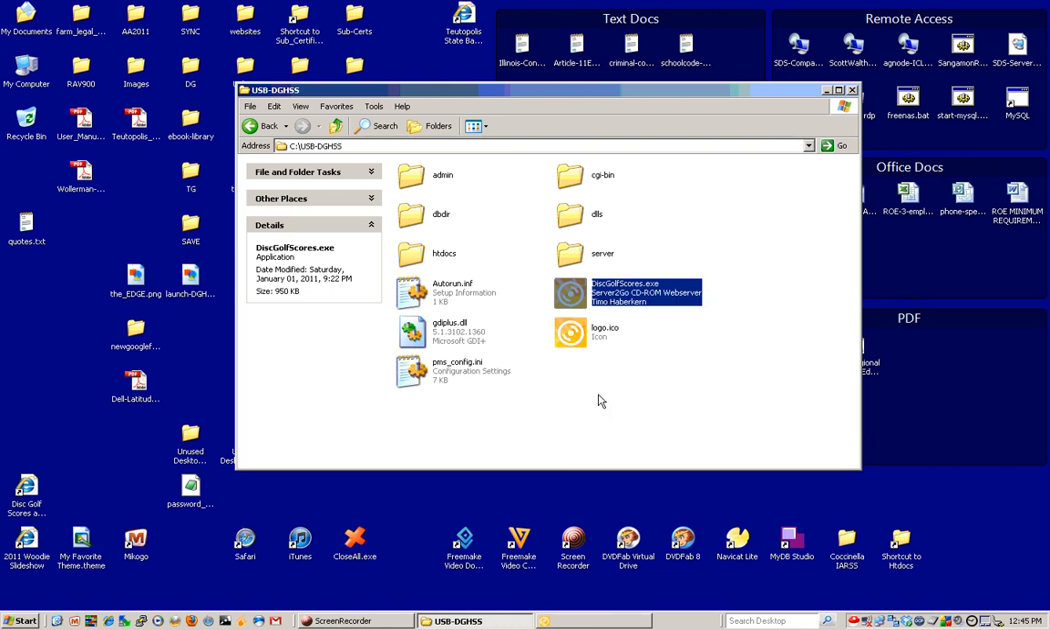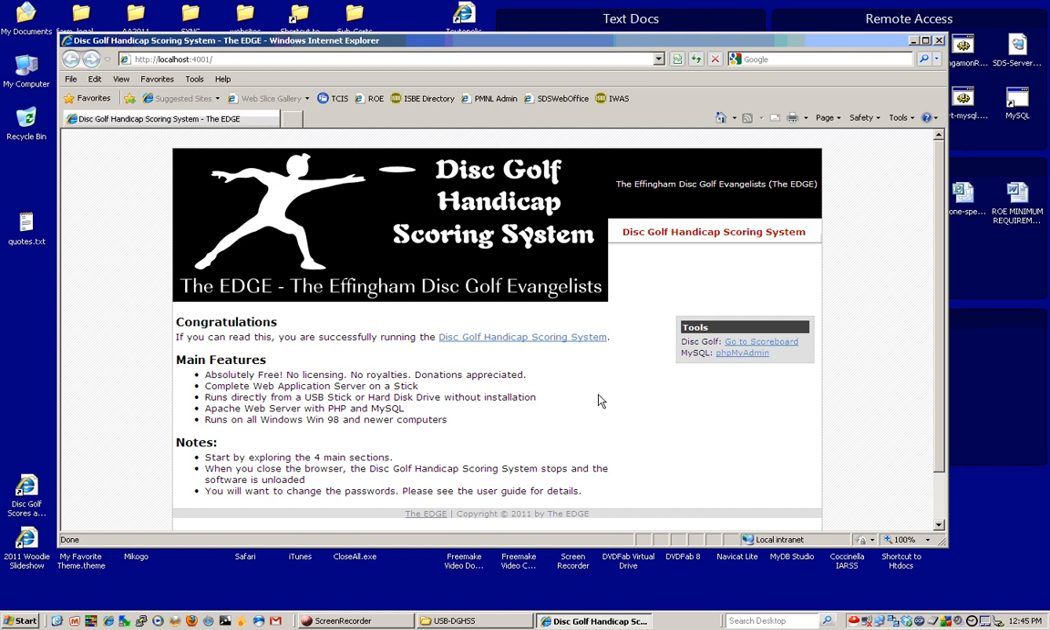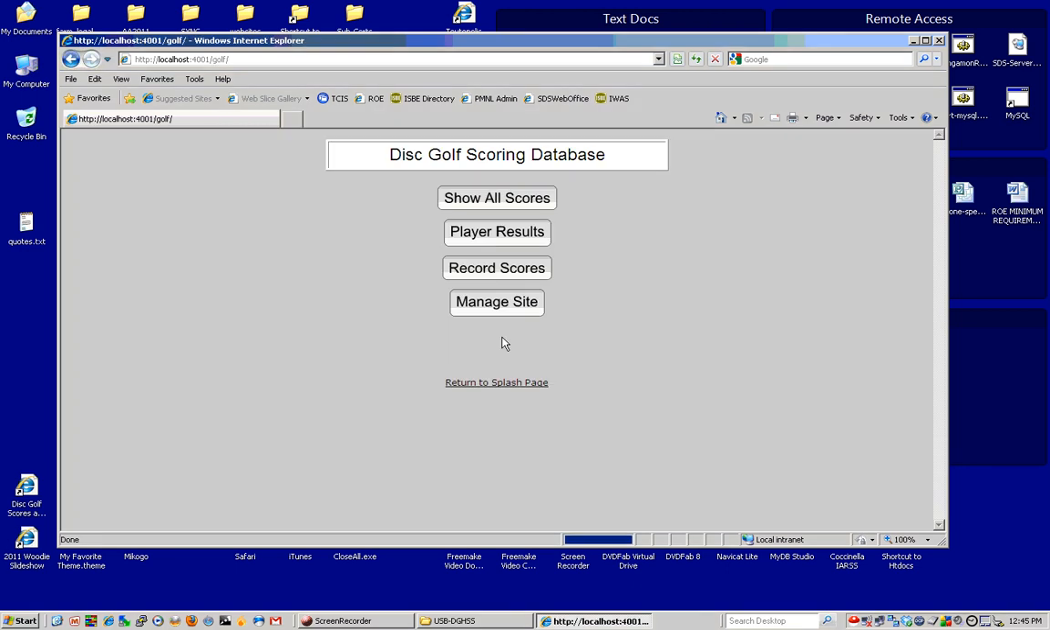Scores executable. This is a built-in web server, and what it'll do is launch Internet Explorer, and the Internet Explorer window opens up with the Disc Golf Handicap scoring system there. It's got a little bit of a welcome and an introduction. To get right to it, we're going to click on Disc Golf Handicap scoring system, and it'll give you a set of 4 buttons.